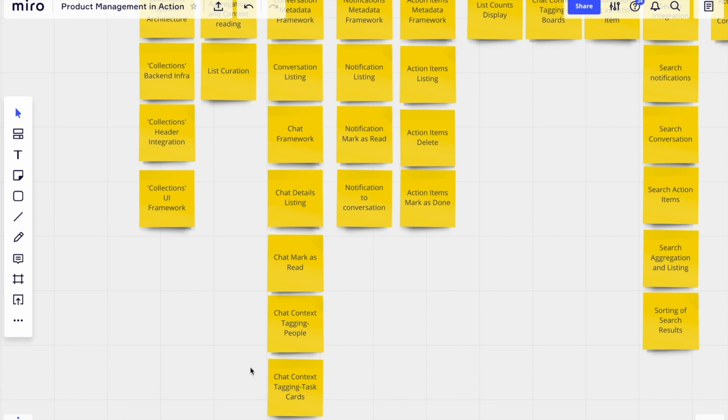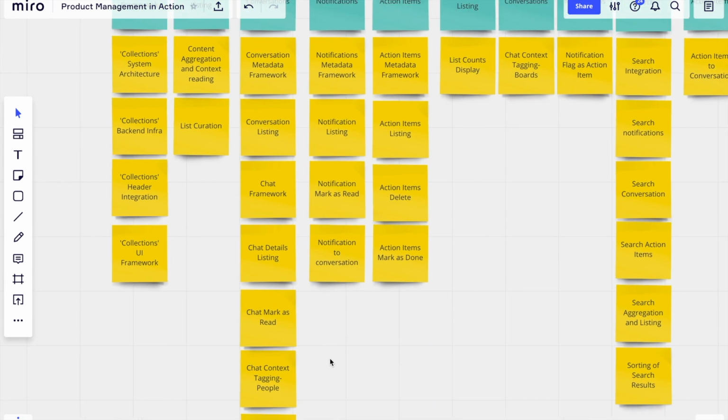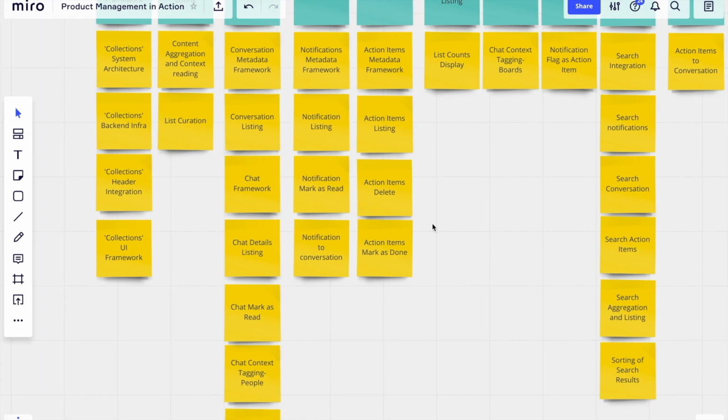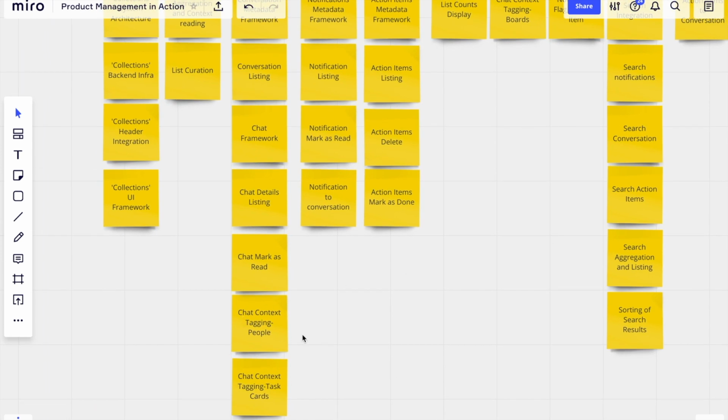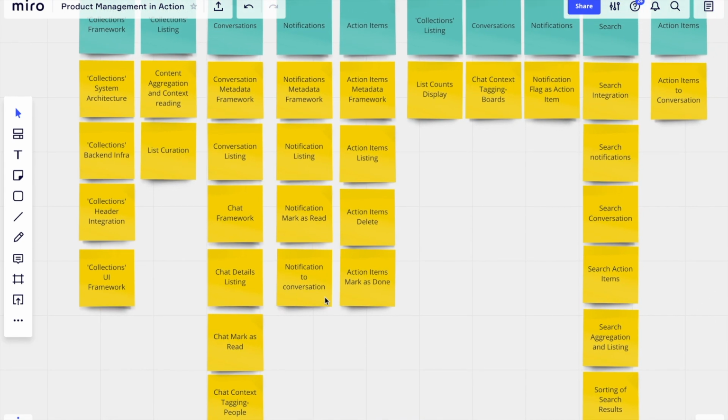Now these 2 features I've included here, and I have not included tagging boards, because these 2 features are already available as part of comments functionality. In the Trello, inside the task cards, if you remember, there is a comments section in which tagging people and tagging task cards is already available. So it would be easier for our engineers to implement.